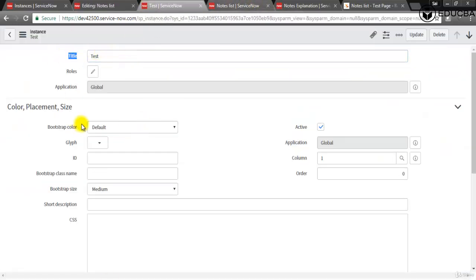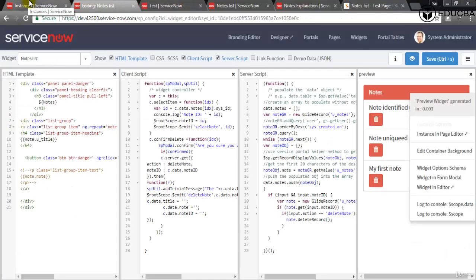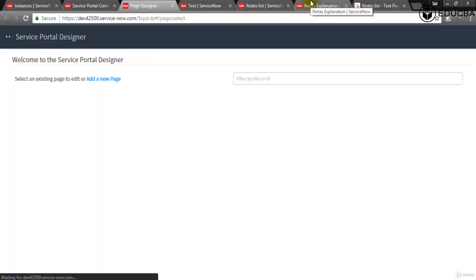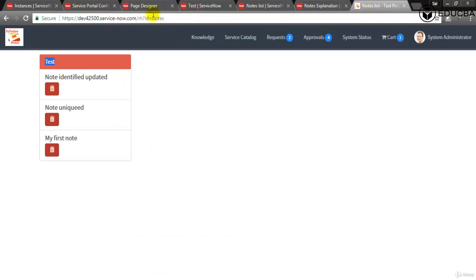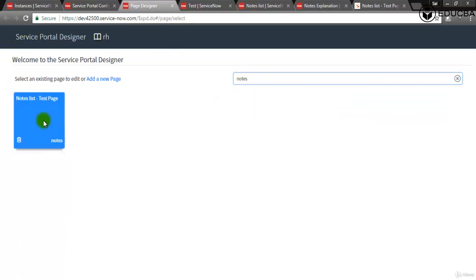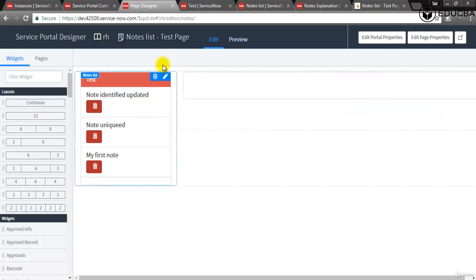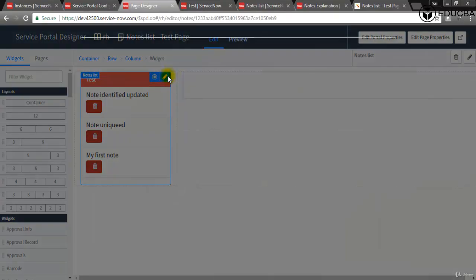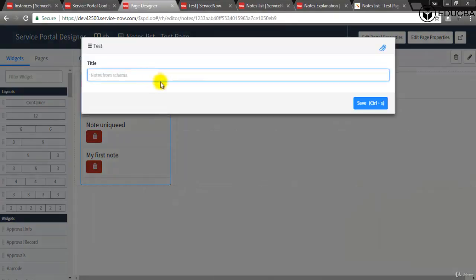But the other way to do it is, we can go to the page designer, that is service portal configuration, designer, the page name, and to the widget. The page name is the notes page. So we'll go to the notes page. Yes, and there you go. I'll edit it. Notes from schema. So this is the one which we are saying is the default value.